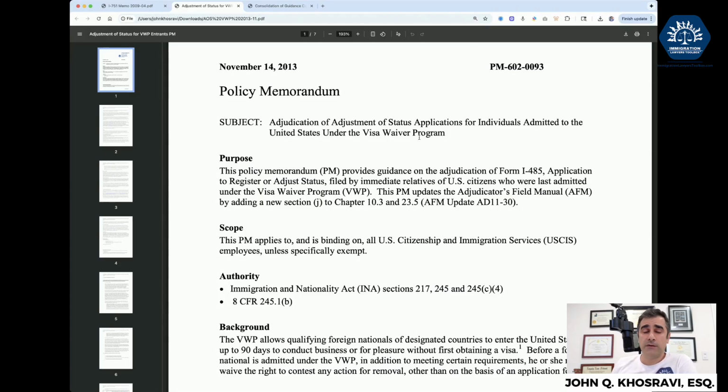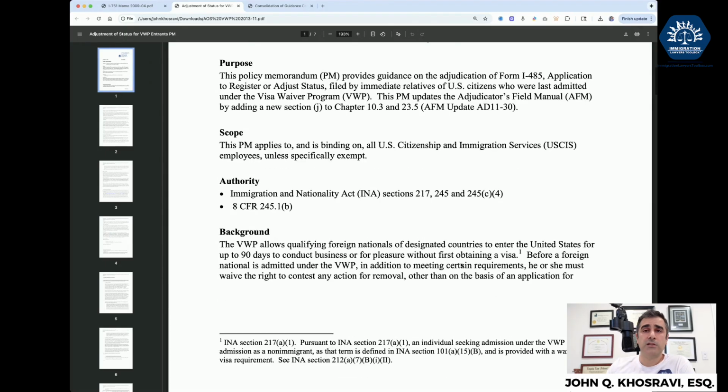The problem with it is that when you sign up for the visa waiver program and you enter the U.S. on ESTA, you give away the right to have a removal hearing, an immigration court hearing, unless you're going to file for asylum in immigration court. Other than that, you can't get an immigration court hearing. So this really outlines that so people know.